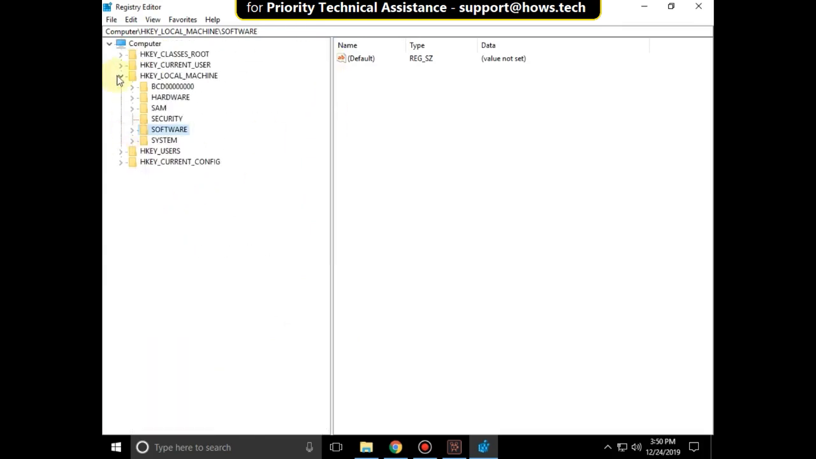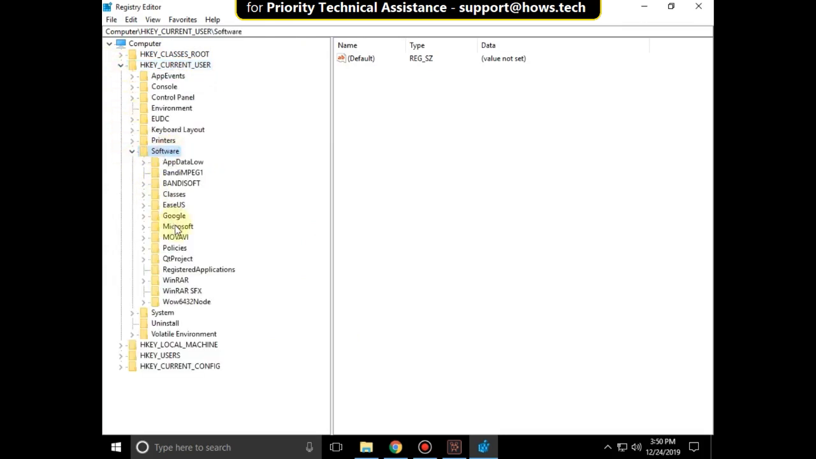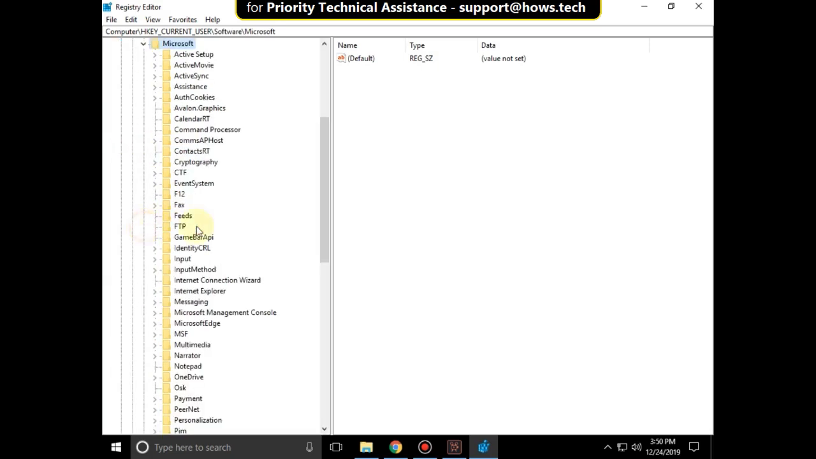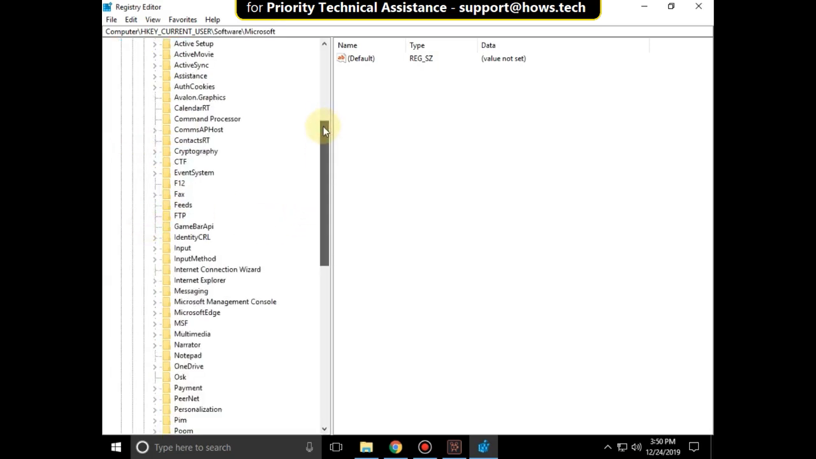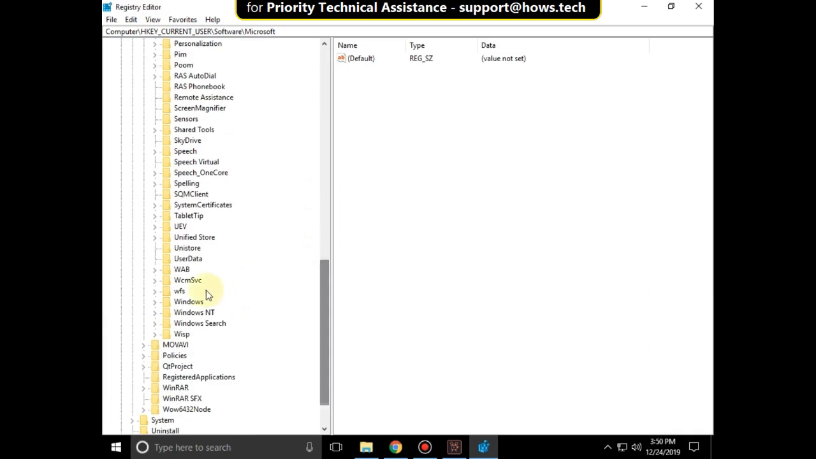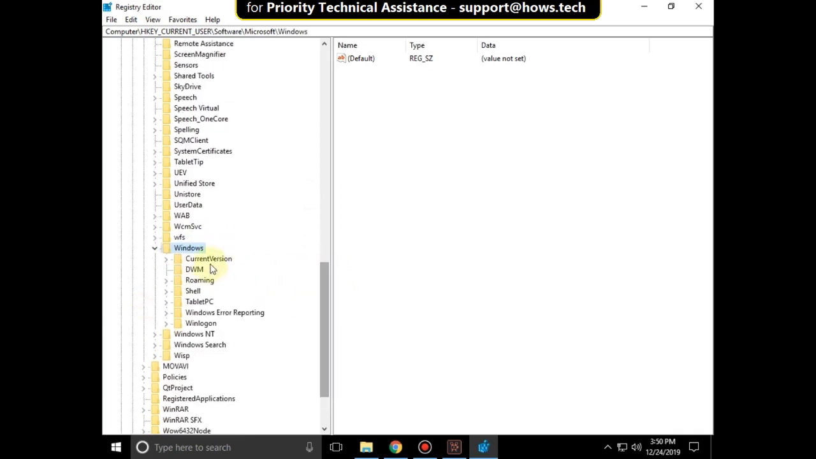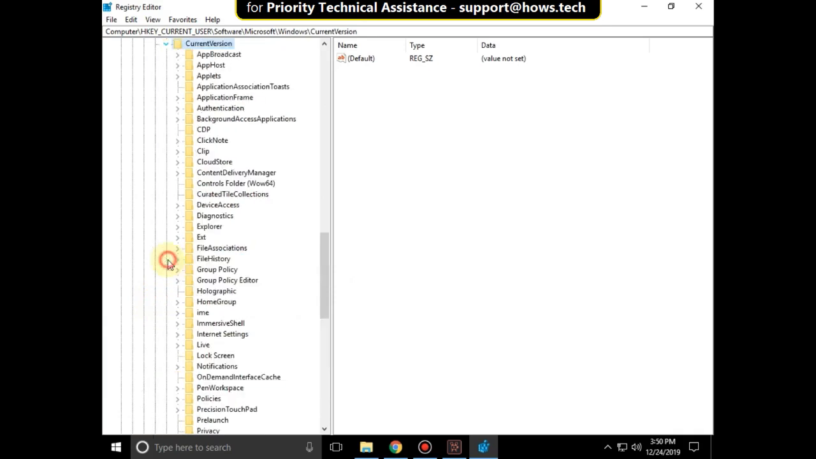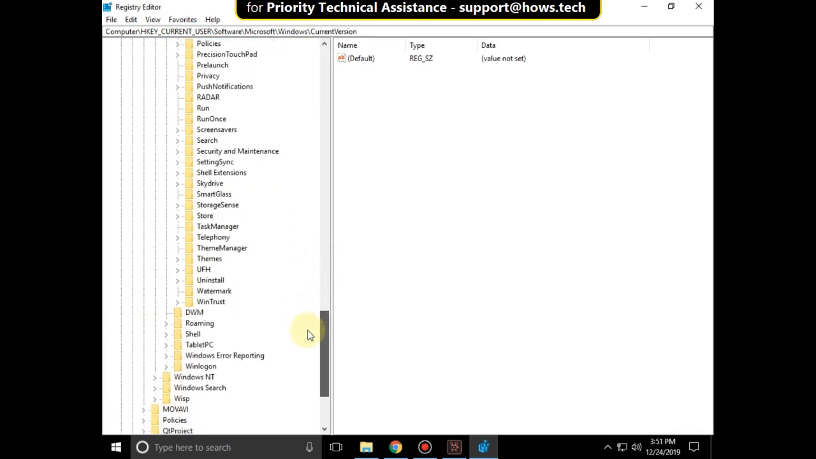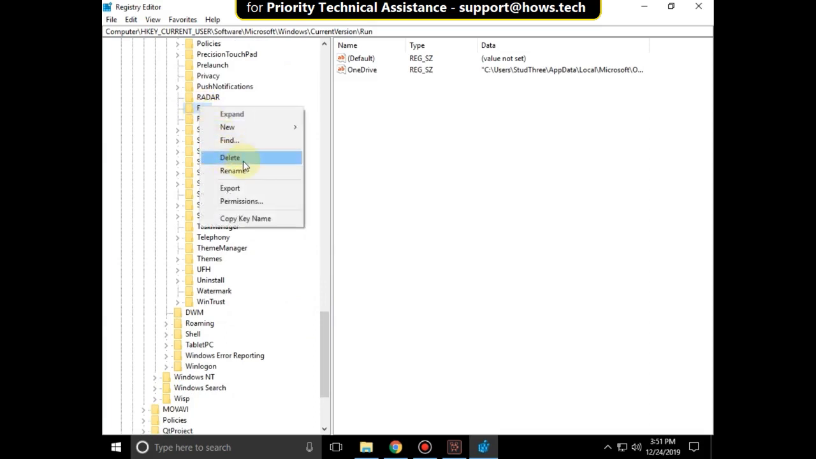Now expand HKEY_CURRENT_USER. Then expand the software folder. Then expand the Microsoft folder. Then expand the Windows folder. Expand current version. And from here, right click on run and select delete. Select yes.